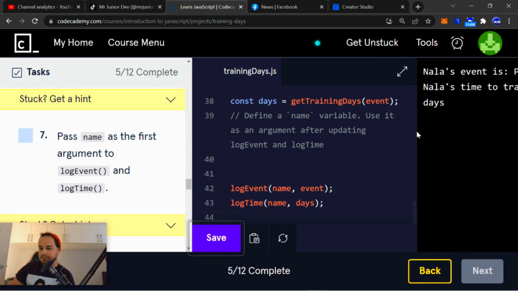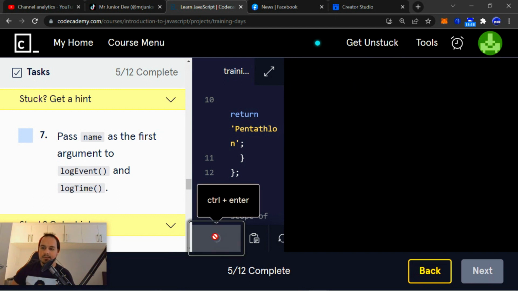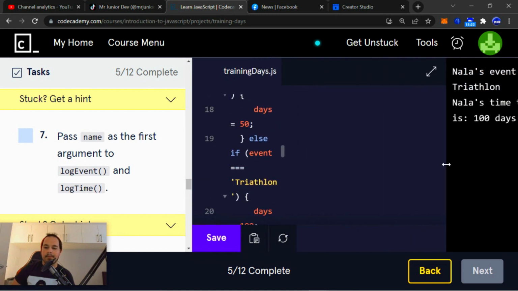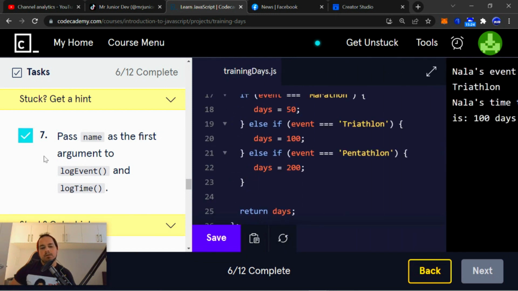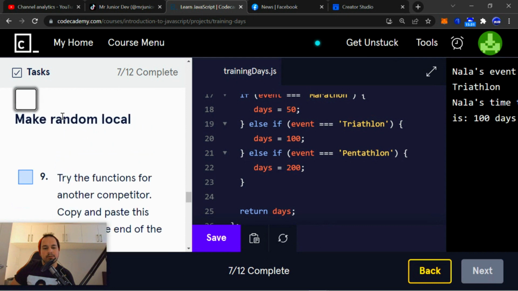So if you run it now, as you can see, Nola's event is pentathlon, and Nola's time to train is 200 days. If I run it again, it will change up. Right, so number 8, check that the program still works, run it and check the output. Okay, so that is running properly.